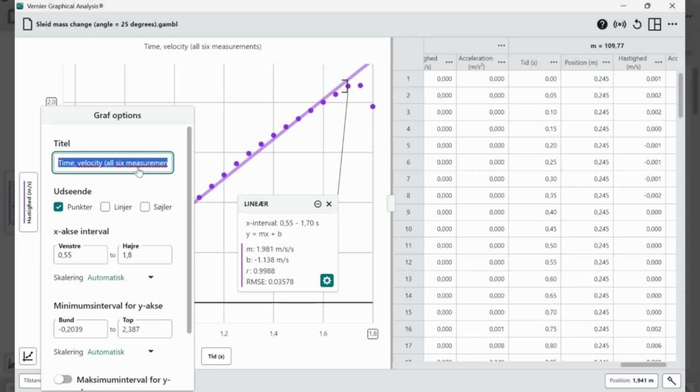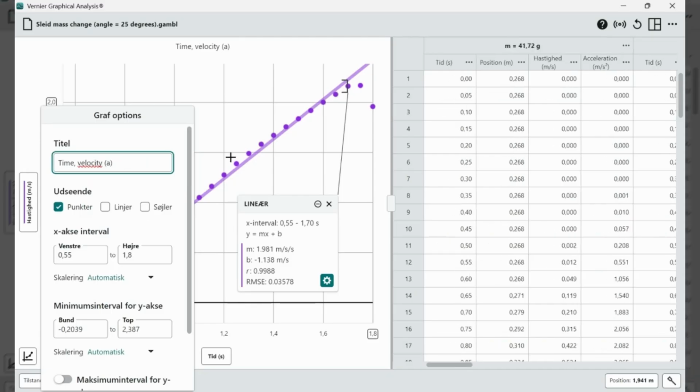So this is time and velocity, and then I need to write what the mass is for this one. So m is equal to 41.72 grams. Of course, you have to write the angle, and the first one is 20 and then 25 and so forth. But in my experiment, it was the mass achieved. So you have to screen grab these one at a time and put them in the document one at a time.